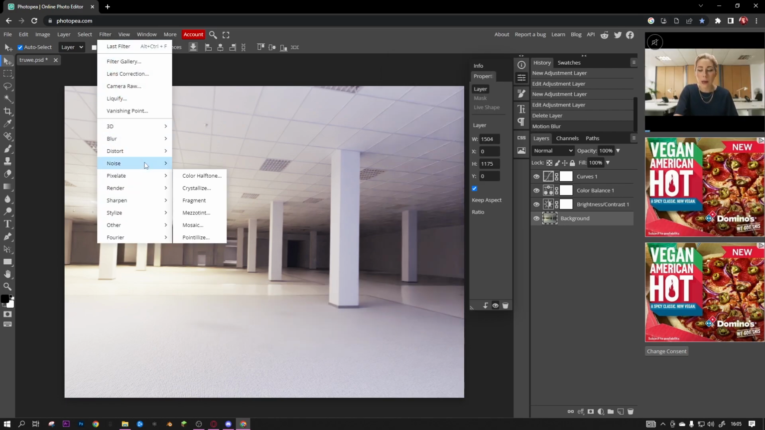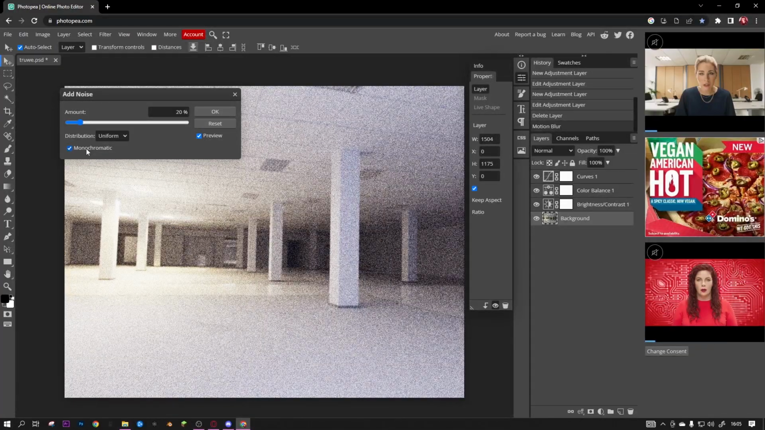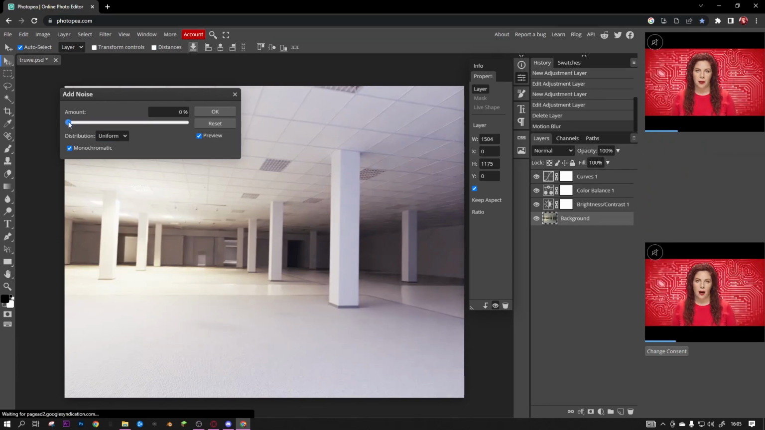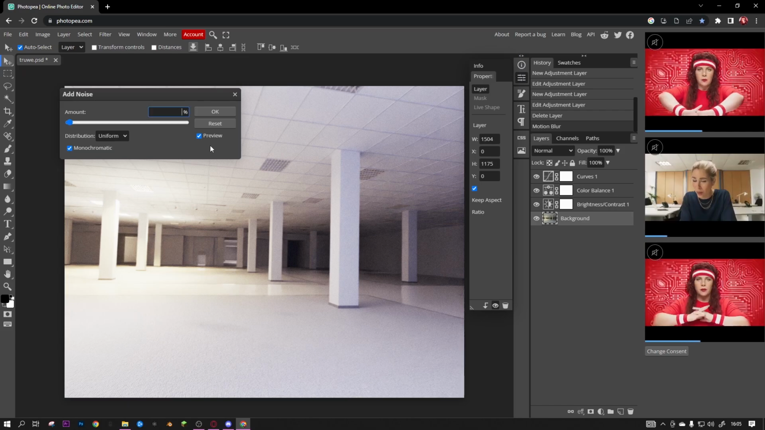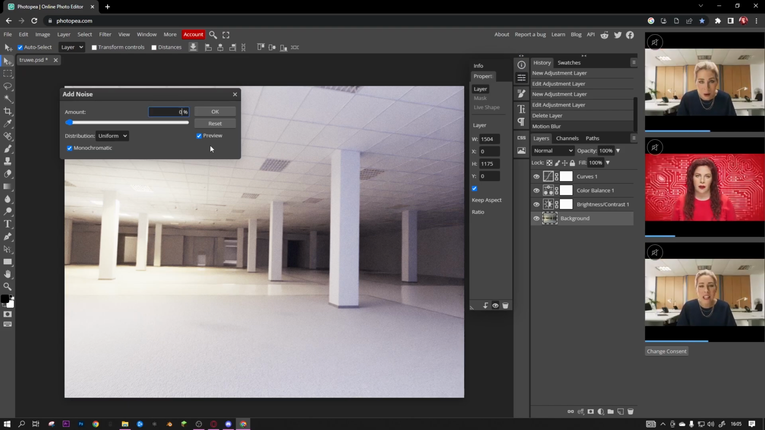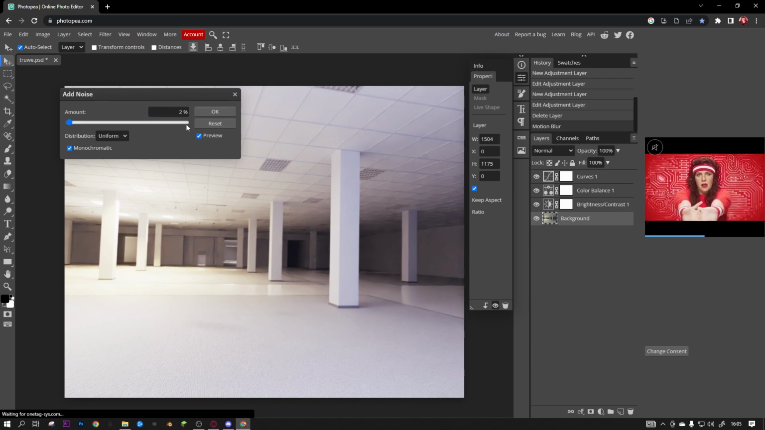Now what we want to do is add noise. And I normally put on monochromatic and this makes it black and white as you can see. And then I turn that down. I have that just a bit on there. I could do like 2. You can see if you do 0, there's nothing. When there's a bit, so I might do about 2, so there's a bit.